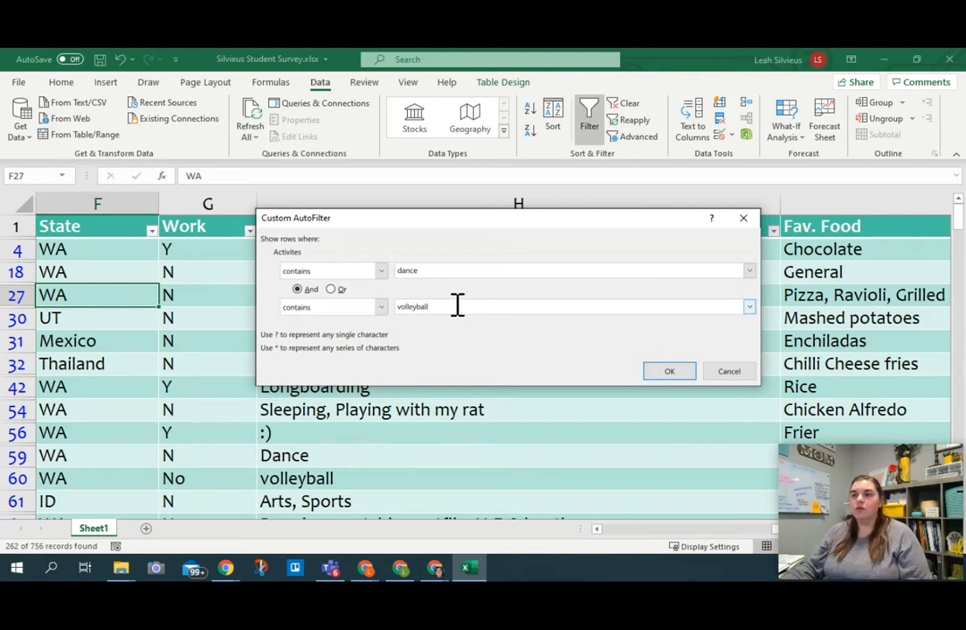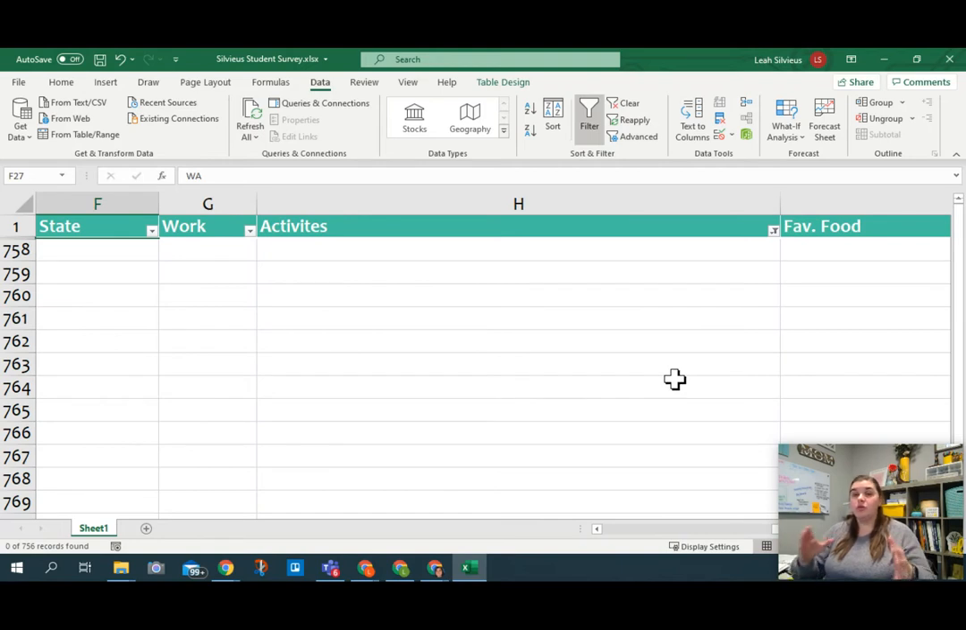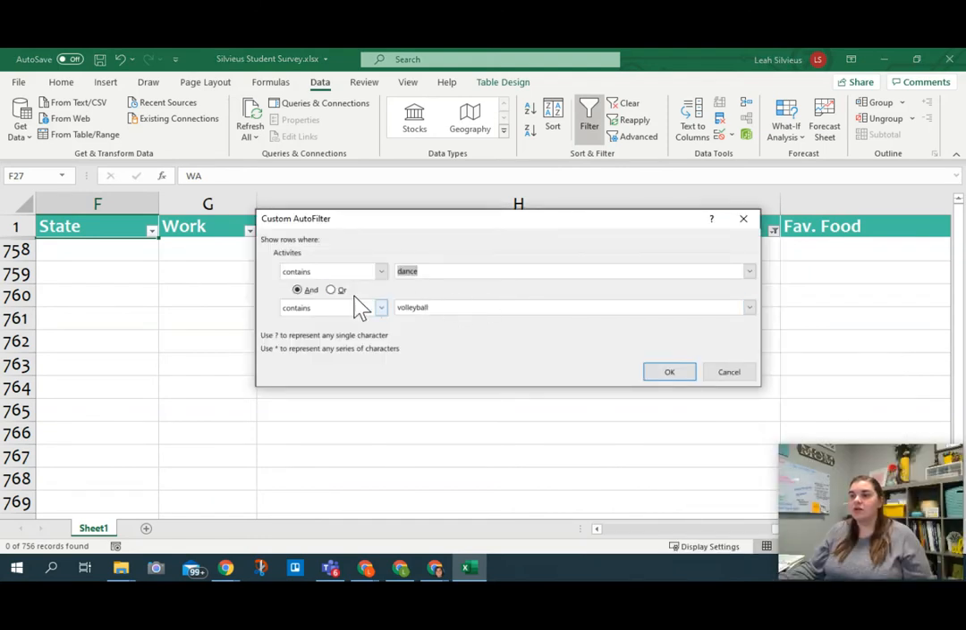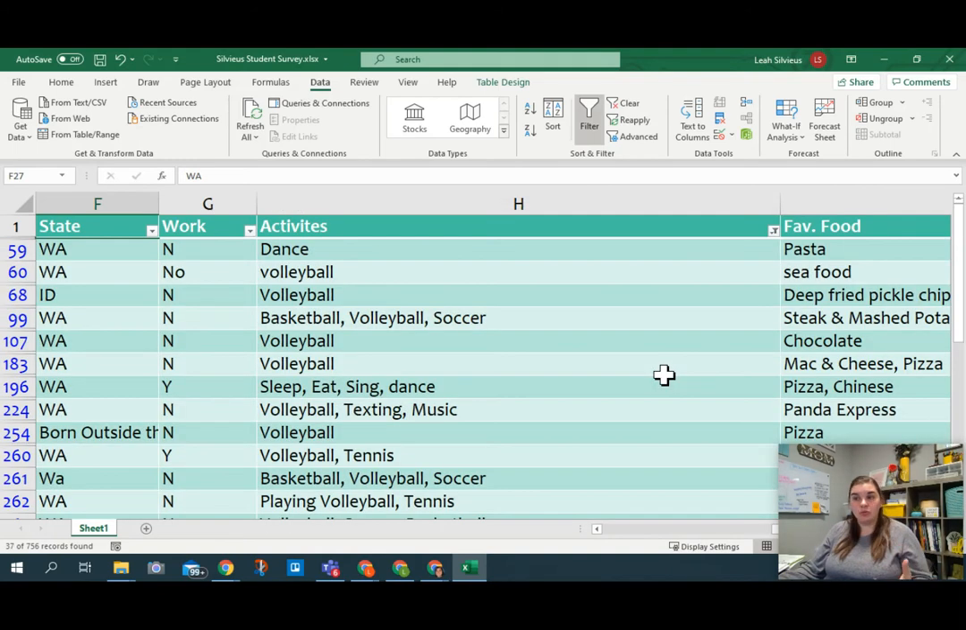Now, right now, I have and selected, and this is an important factor. If I click OK, it needs to contain dance and volleyball, which means I'm only going to see people who have dance and volleyball in the activities, which is no one. So I'm going to go back to my custom filter here. And instead of it being and, because it had to have both of the criteria, I'm going to do or. And when I click or, you'll see that a bunch of people will pop up, because a bunch of people listed dance or volleyball. They didn't list both, it doesn't look like.